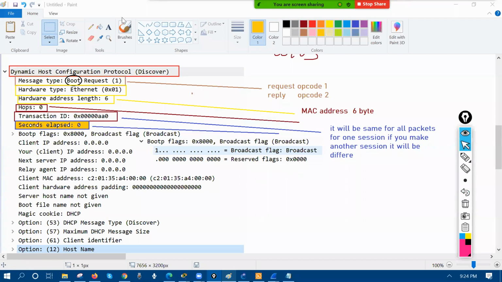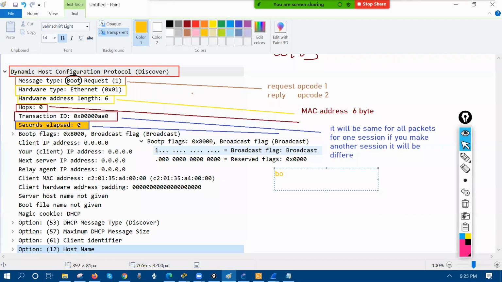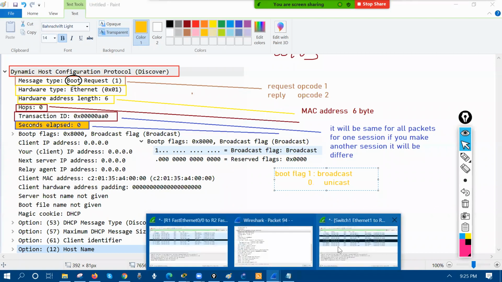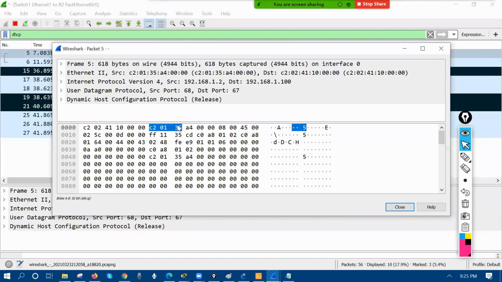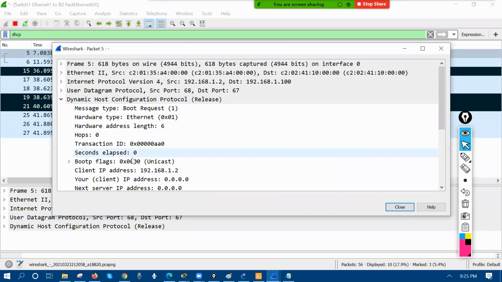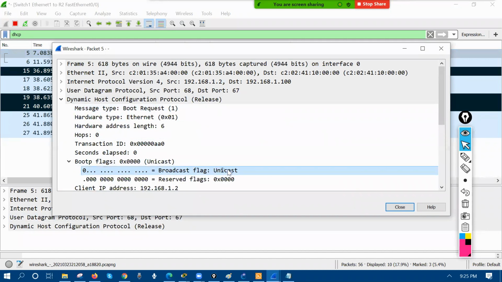So if the boot flag is 1, it means that this is a broadcast packet, or it can be unicast as well. For the unicast, I think it will be a 0, if I'm not wrong. We'll see that, don't worry. Let's check it now. I think we have released. Yeah, it's a 0. So I'll put this guy.